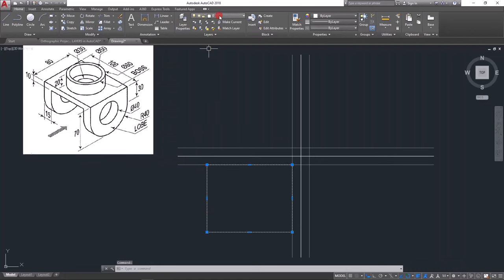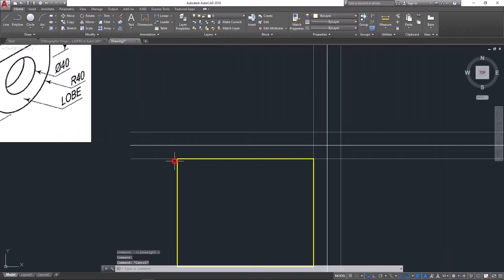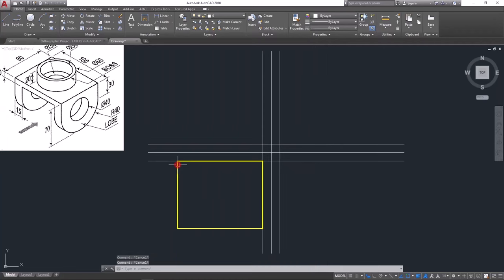Click and assign it to this newly created layer, that is outline. Okay, you can see this line is yellow in color, having a certain amount of thickness, which is 0.3 millimeter. Fair enough. Okay, sir. Now what?